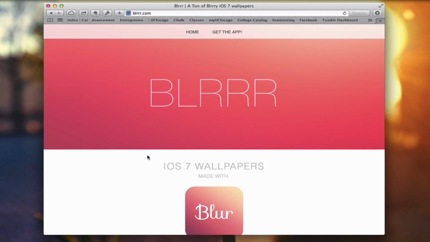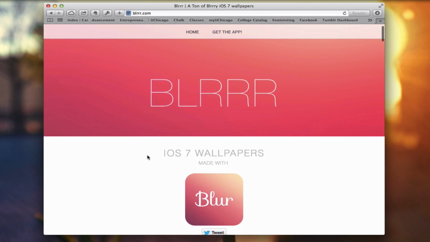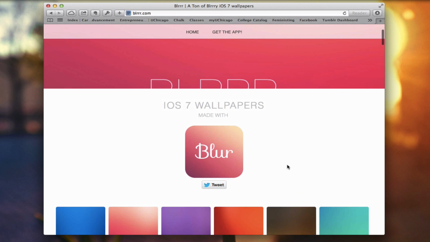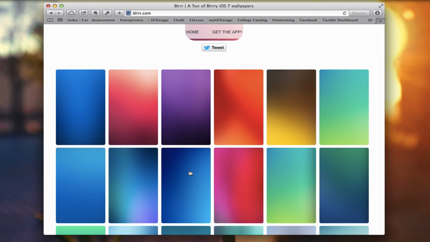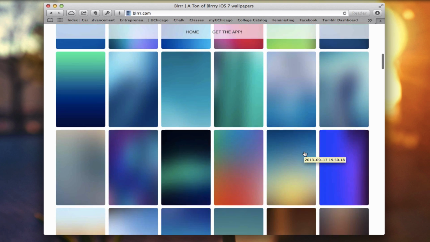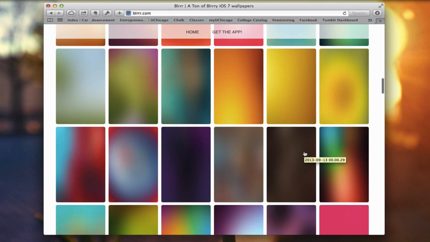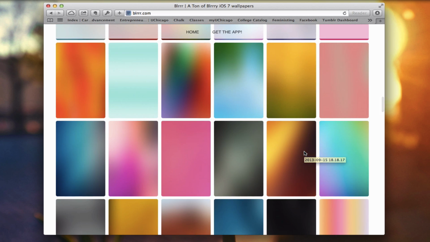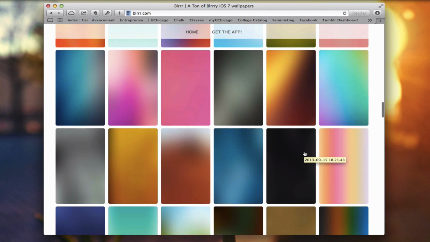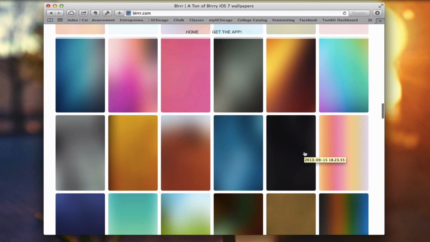Next we have Blur. These pictures are all made with an app called Blur, where you take a picture and you drag this slider and it blurs your picture. And when you drag it to the maximum blurriness, you get images like this. And they're really pretty and simple and colorful, and they tend to look nice behind the iOS 7 and soon to be iOS 8 icons.